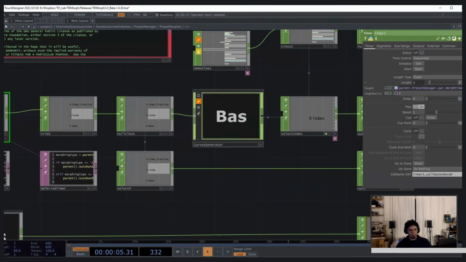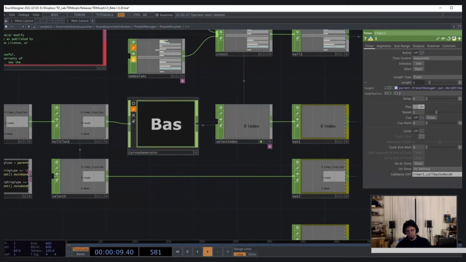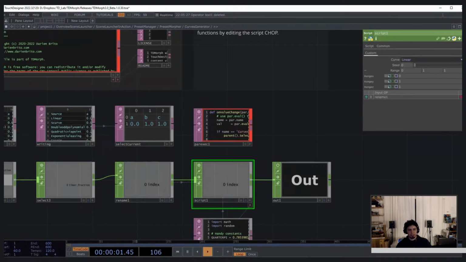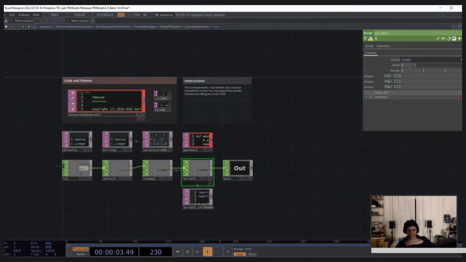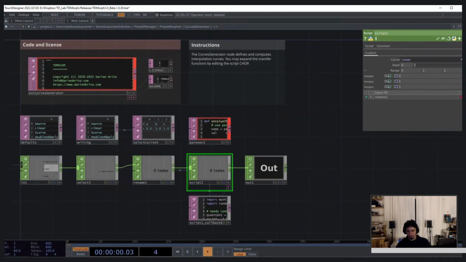Then there's a curve generator. This is also a big difference with TD Morph 2. In TD Morph 2, I had a shader to do all the curves. And the reason for that, I don't know why I did it in a shader. I wanted to be overcomplicated or something.